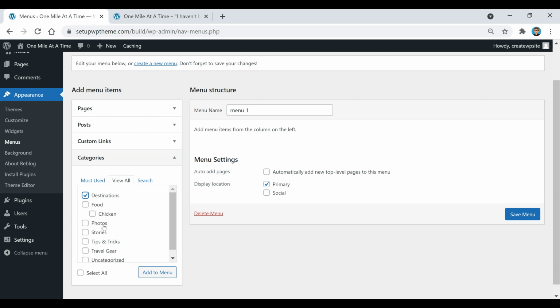So I'm going to select this one, these right here, and this one, and this one. Then I'm going to click on add to menu.